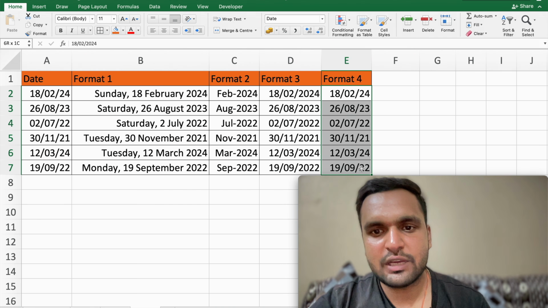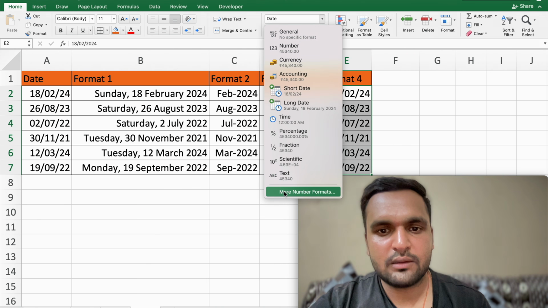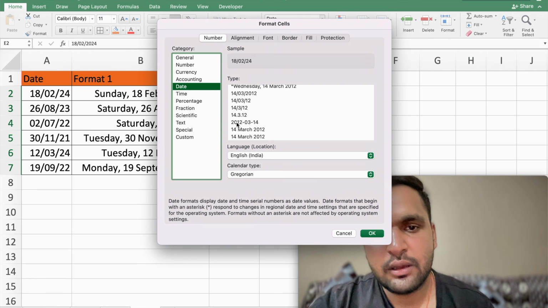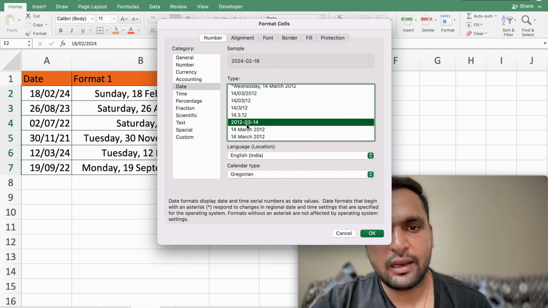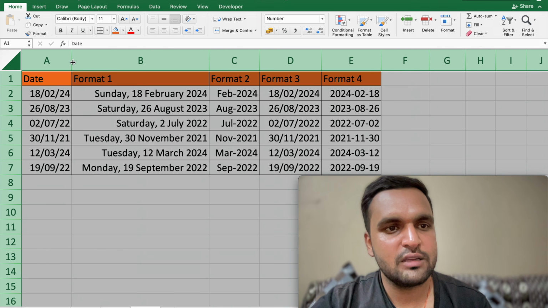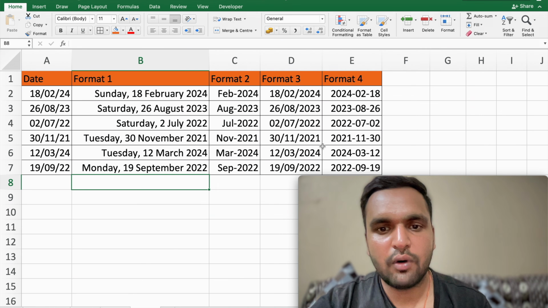And if I want to change this also, let's say over here, as you can see, the year should come first, and then month, then date. So I'll select this and just click OK. So this is the way how can we change date into a different format.